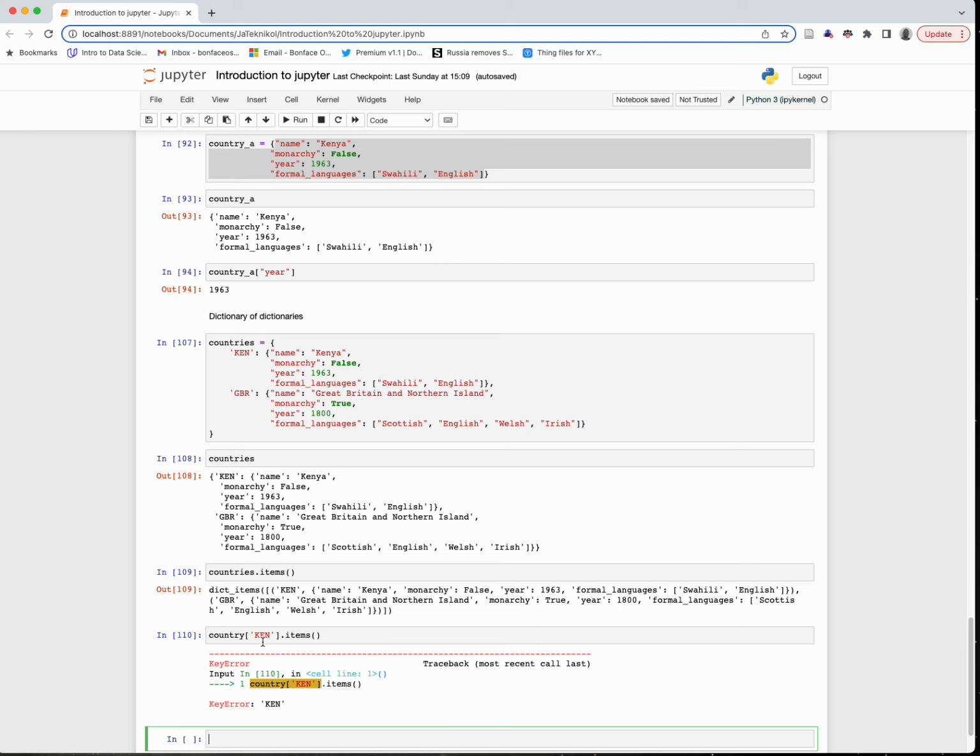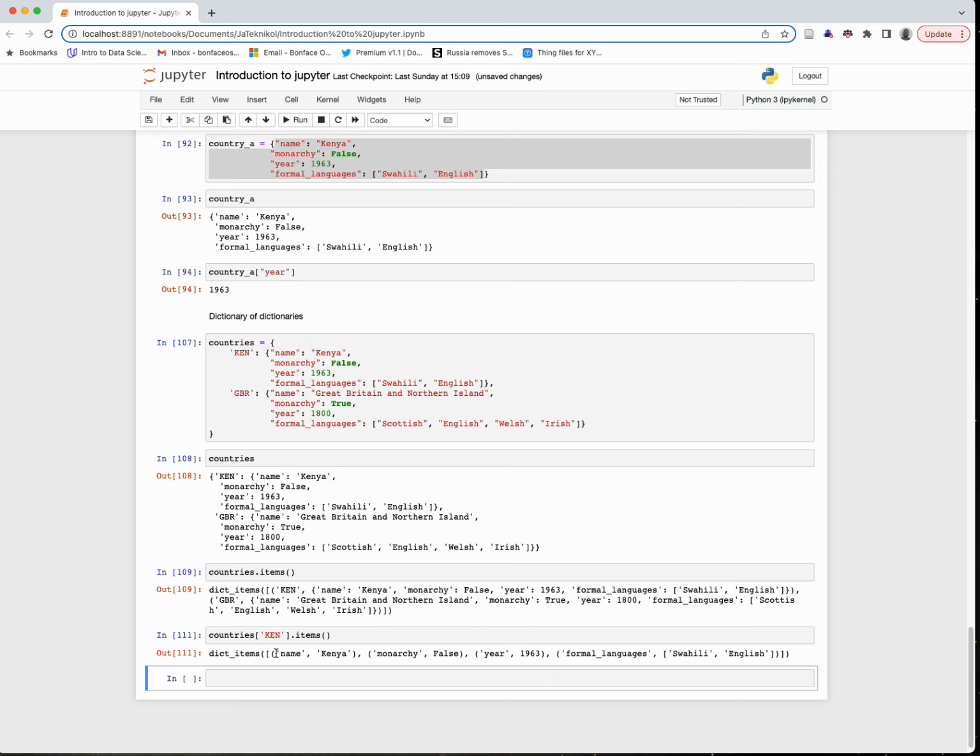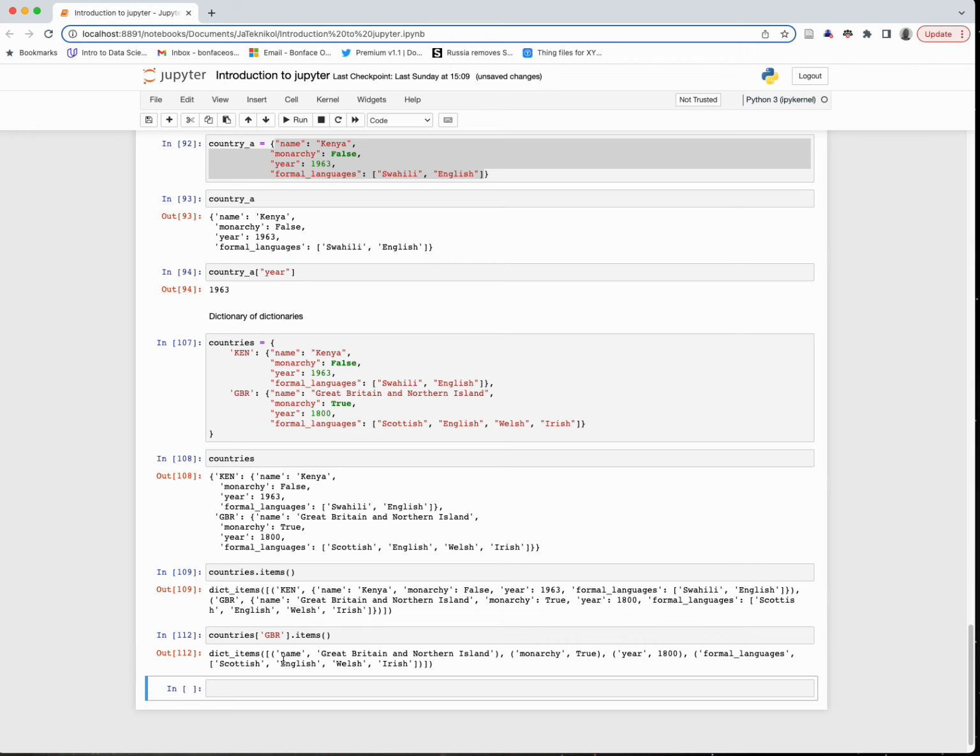So it should give me Kenya dot items. Oh, okay, it should be countries instead of country. So this should only return elements for Kenya only. If I want Great Britain, just change this to GBR. This feature will be very important when you start getting into unstructured data in the analytics section of these tutorials. So that is how we work with dictionaries of dictionaries.